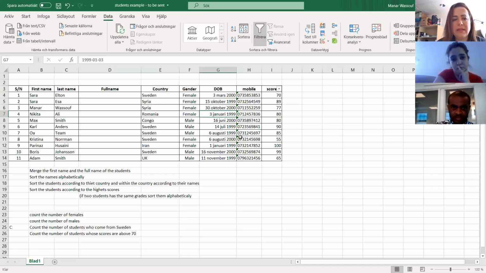Like, for example, here, the name, the first name, second name, or the last name. These are texts. The country is usually a text also. The gender can be a text. Date of DOB is date of birth. Date of birth, this one is usually we can choose the type of the data to be date, okay? And I will show you how.